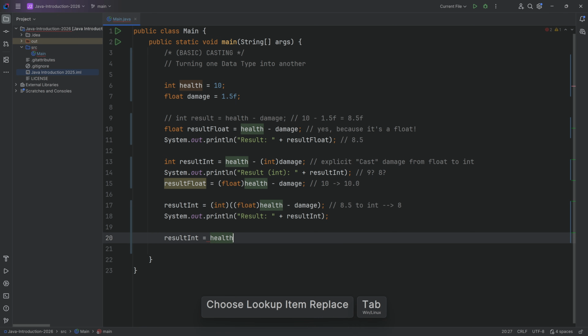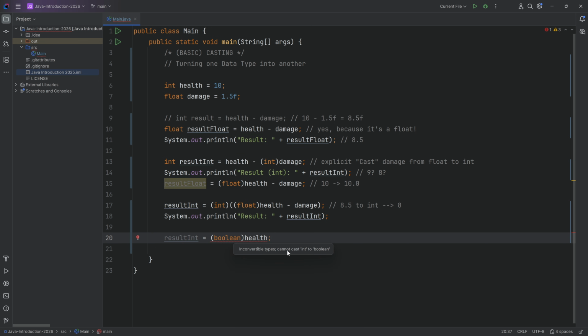Now, not everything works. Let's say we want to do this, right? Does this work? Let's try it out. Well, not quite, okay? As you can see, it says that it's not convertible. You cannot cast an integer to a Boolean, right? Okay, fair enough. Now, there are other ways to change things like this.